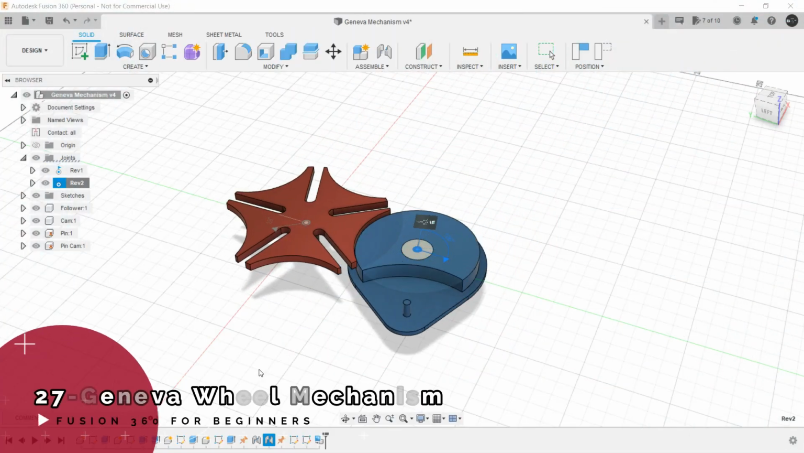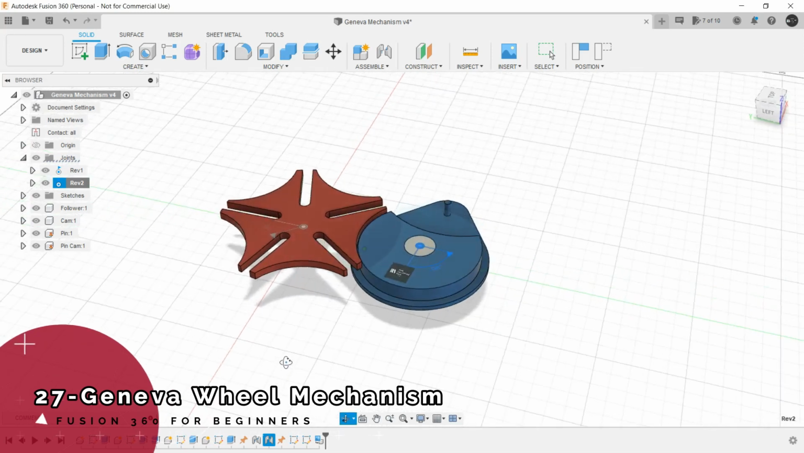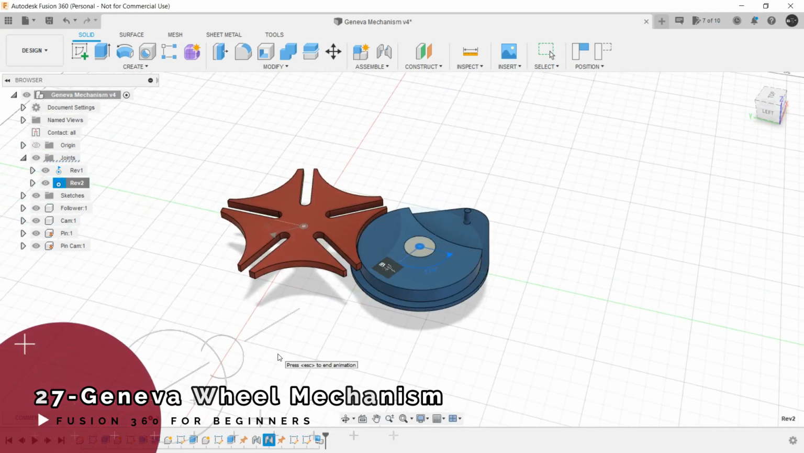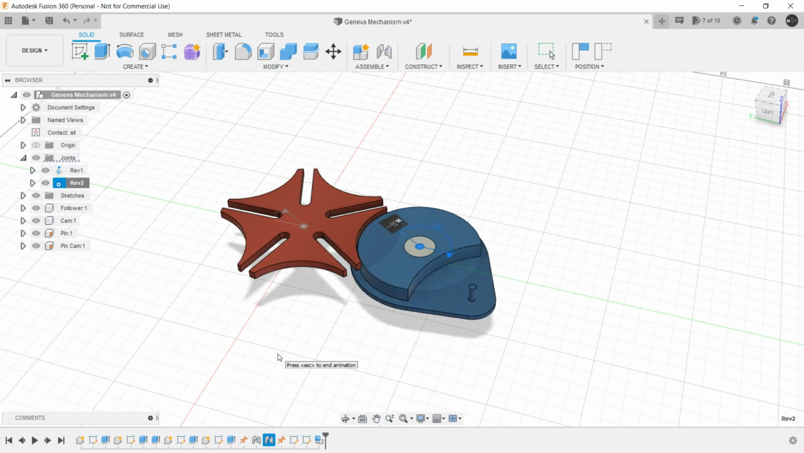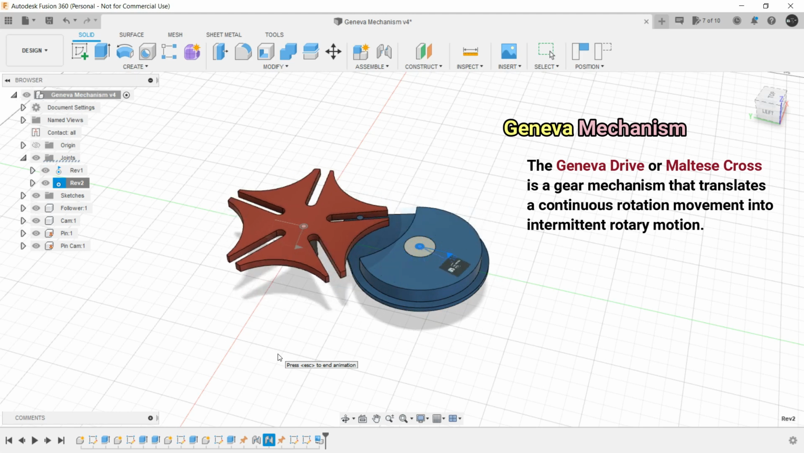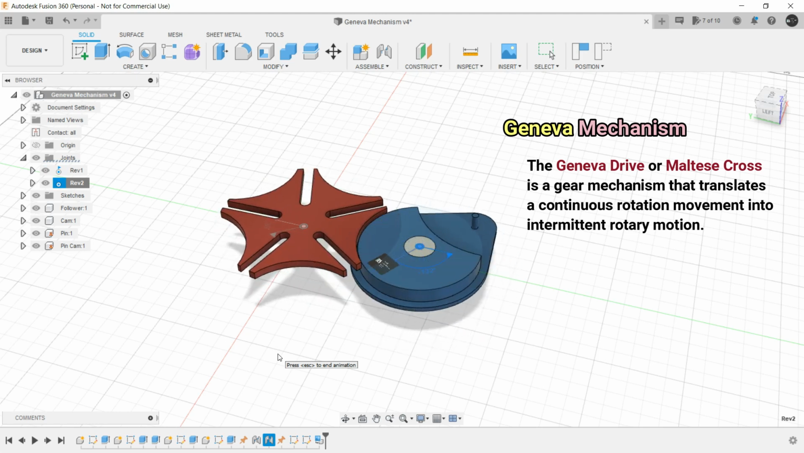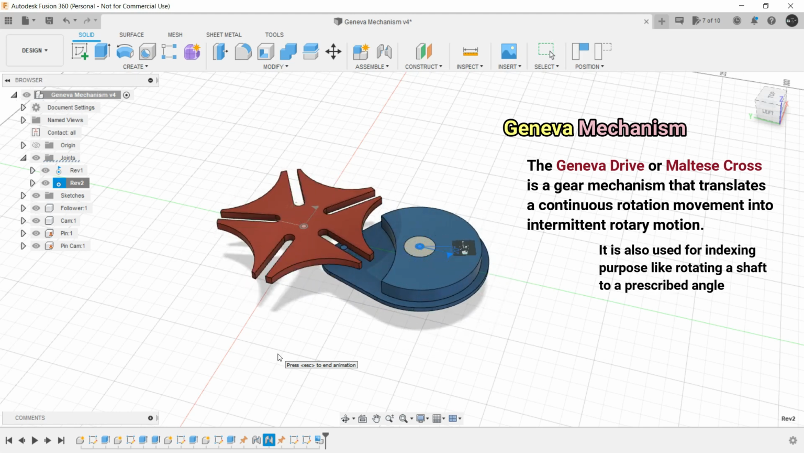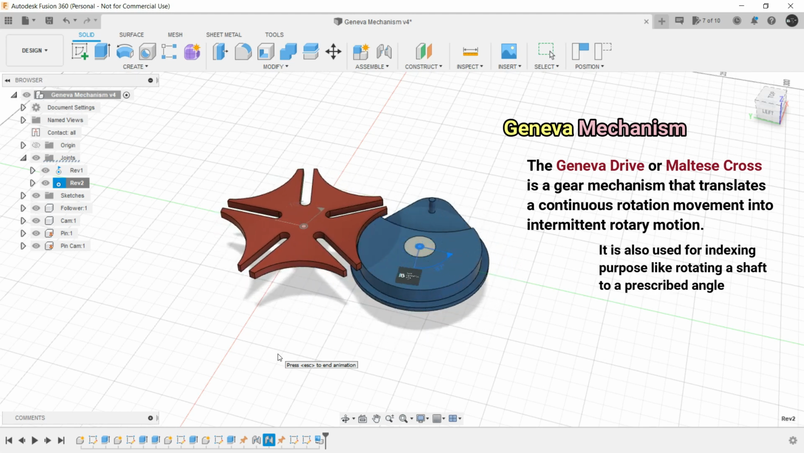Now as promised, let's create this Geneva mechanism from scratch. Now what is this Geneva mechanism? The Geneva mechanism is the most commonly used mechanism for producing intermittent rotary motion. It is characterized by alternate periods of motion and rest with no reversal in direction. It is also used for indexing, like rotating a shaft through a prescribed angle.